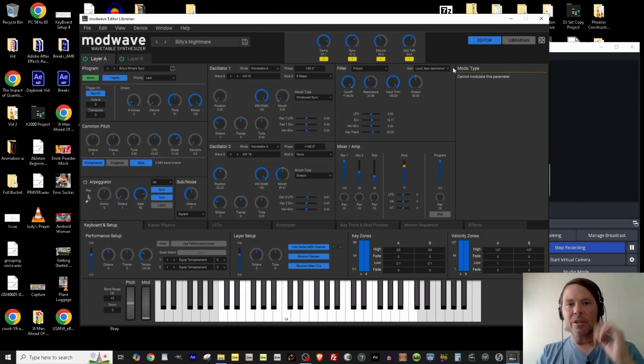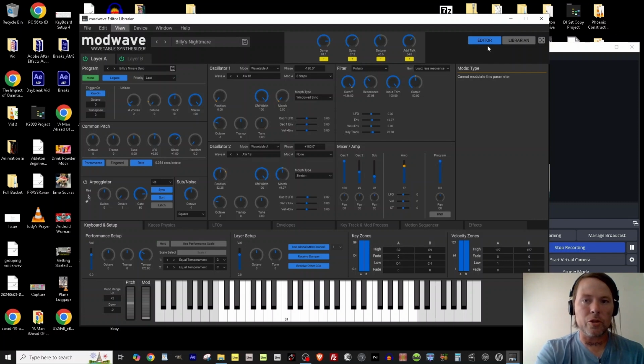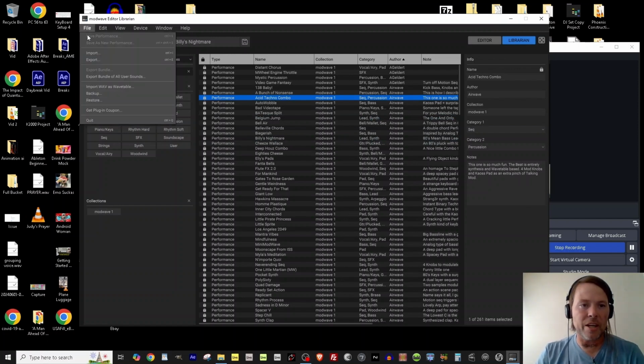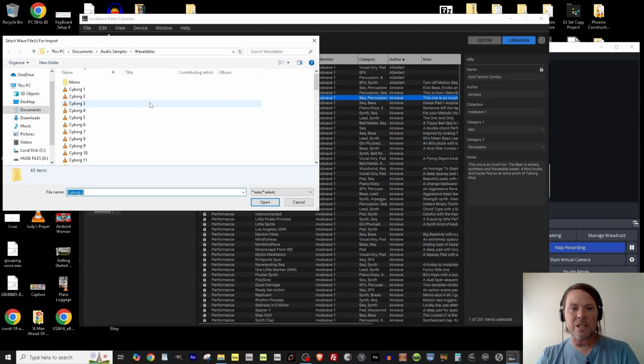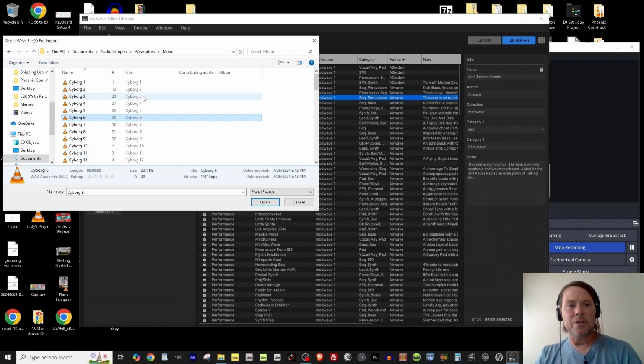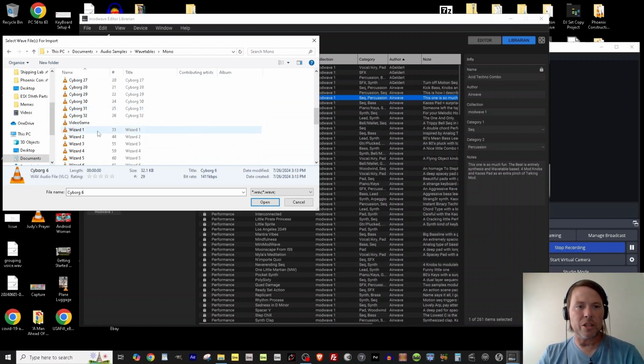Now here in the editor, let's go to the librarian, which you can click up here, or you can press Control 1 to go to the librarian and Control 2 to go back to the editor. Now in here, you have to select something. Sometimes it's weird, but I'm going to go File, Import Wave as Wavetable. Now in here I have my mono wavetables, and there's 65 of them now, including the one I just made. There's 32 cyborg, 32 wizards, and then the one that I just made, which I called video game.